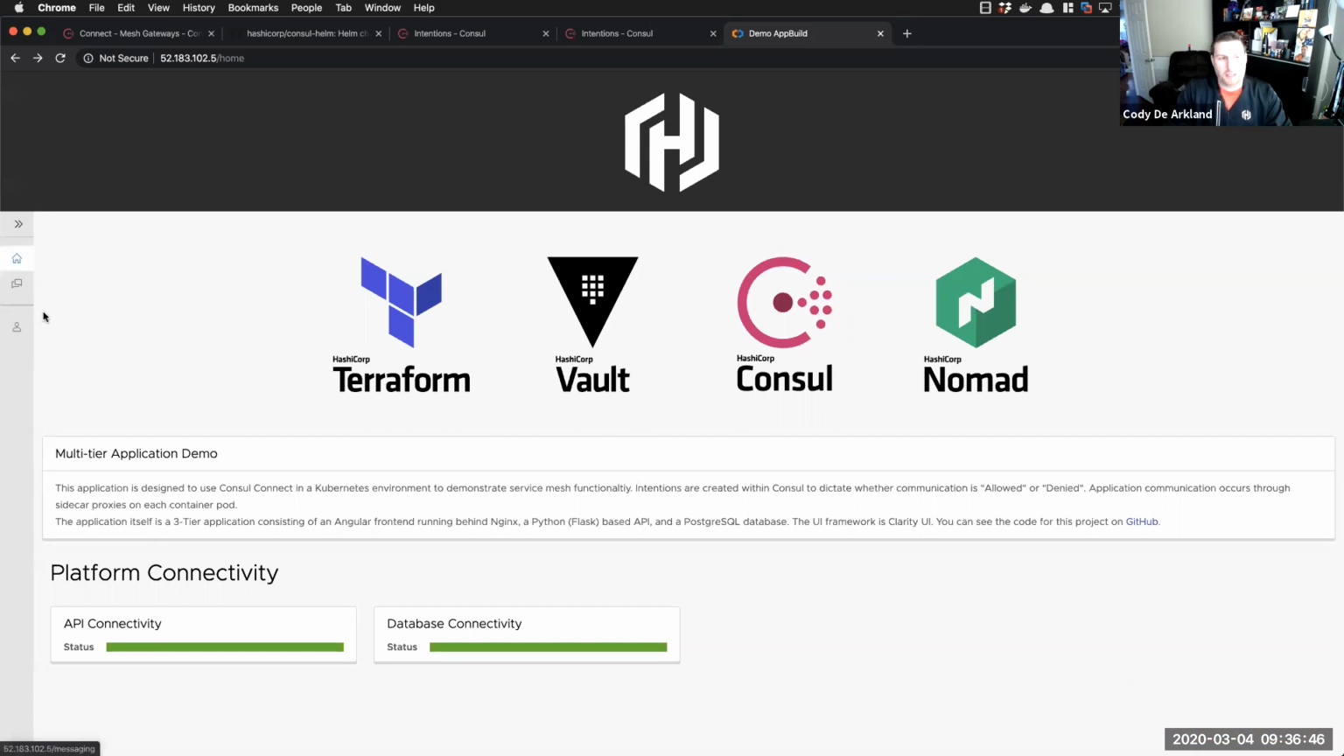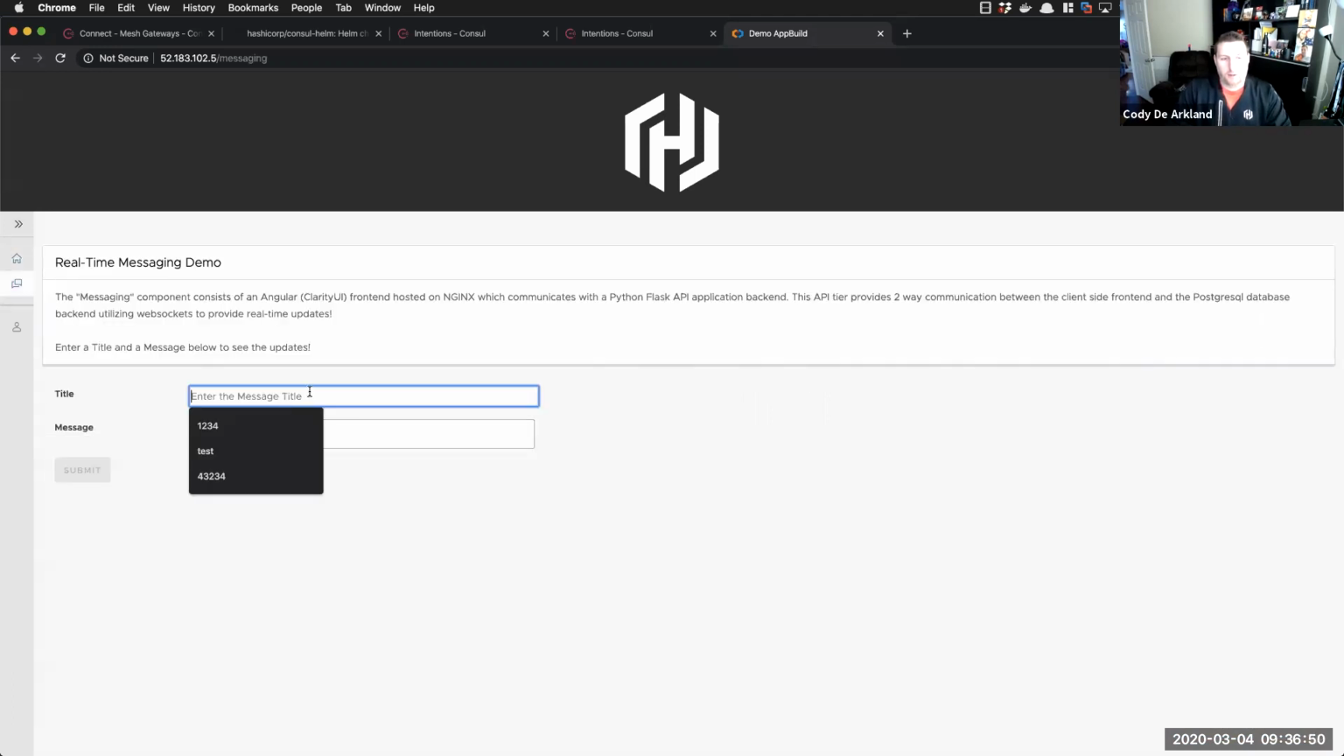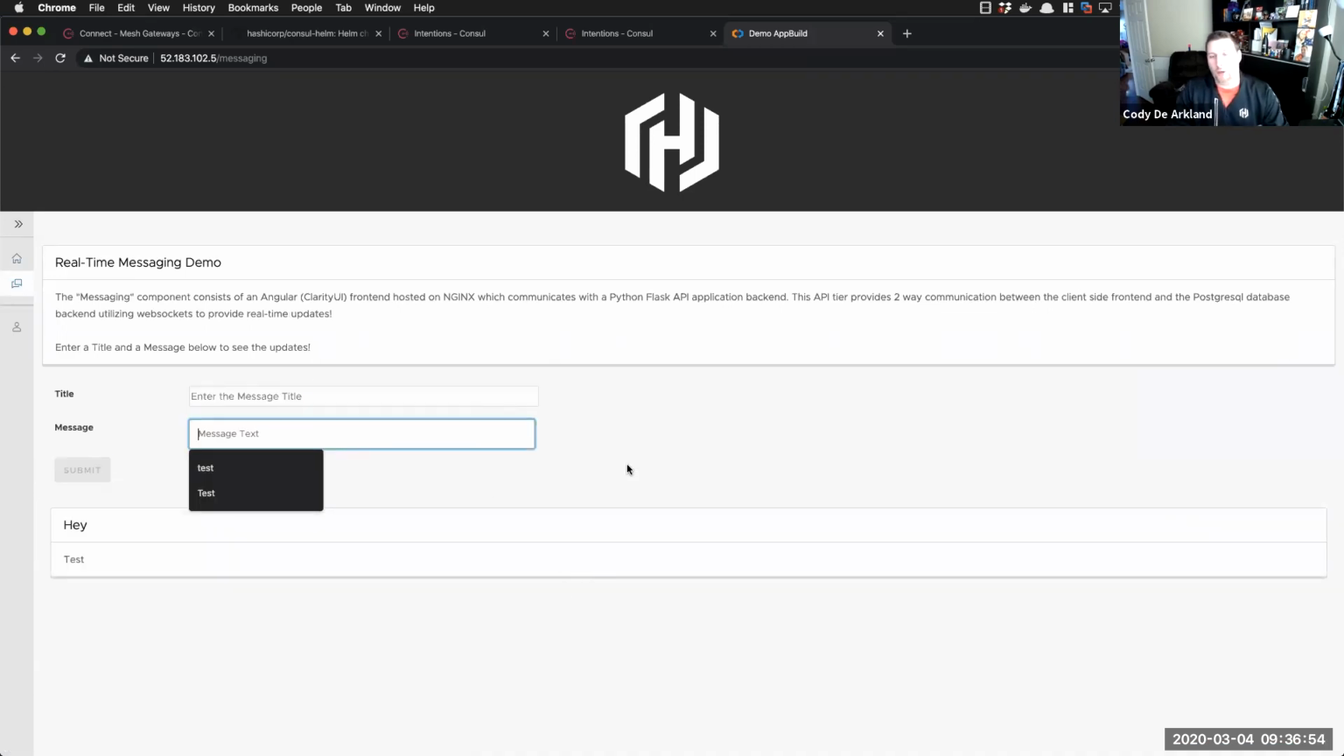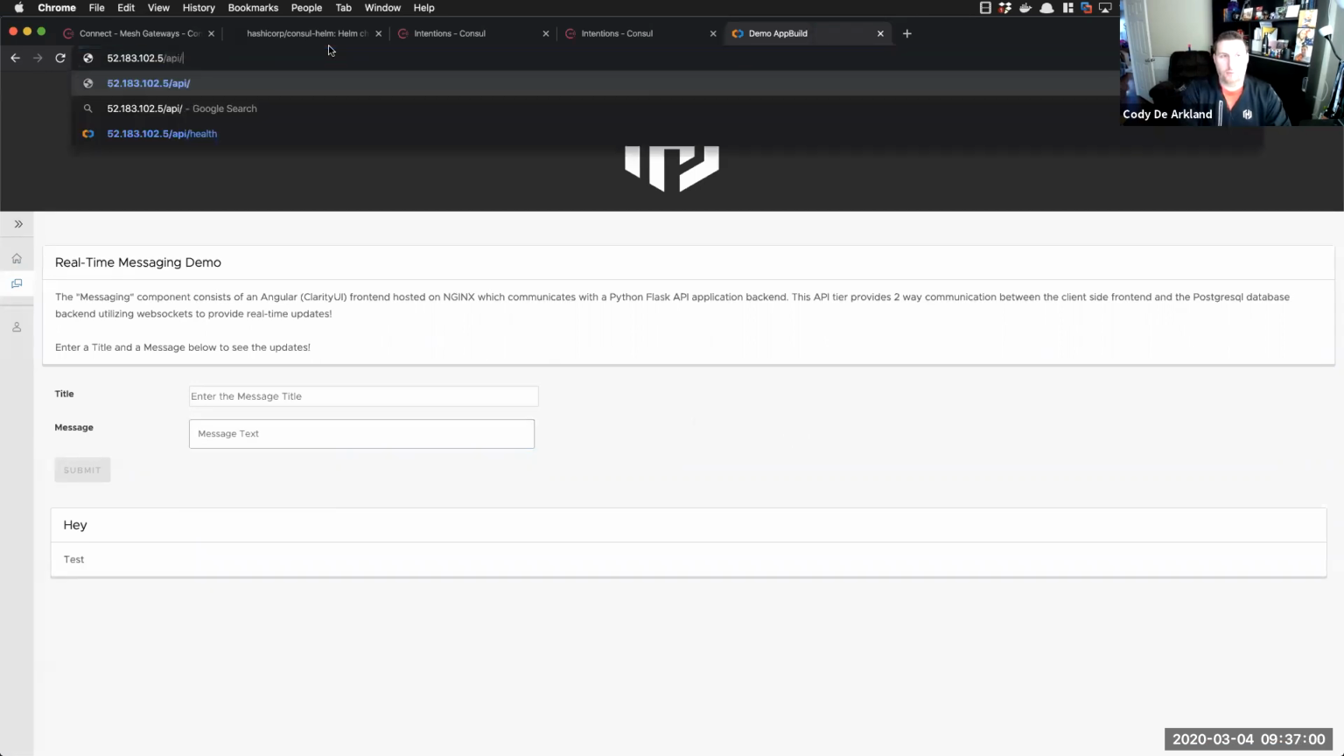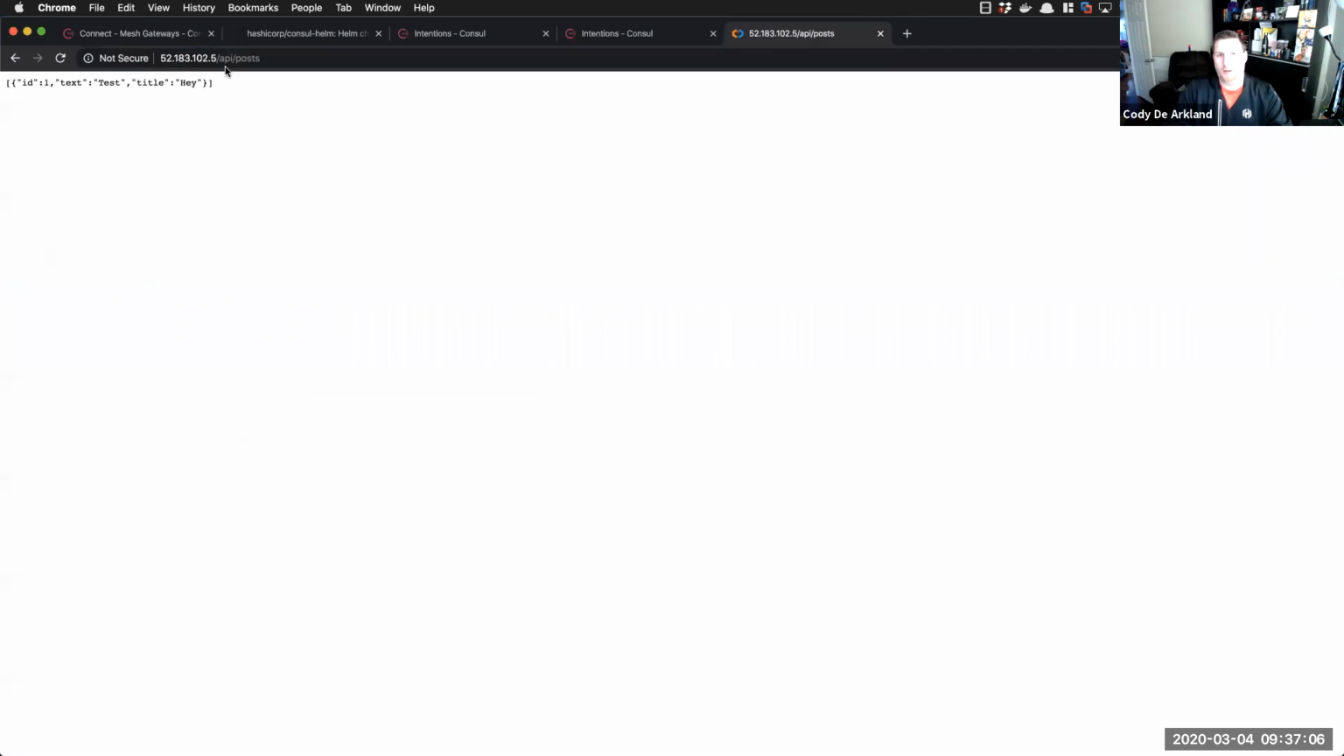And what this ultimately allows is that now when I send a message via this tab, that message posts into a Postgres database on the back end. And we can see that the connectivity is also allowed because I can go to our API and go to the posts route, which will effectively give me a response back of all of the posts in the database.